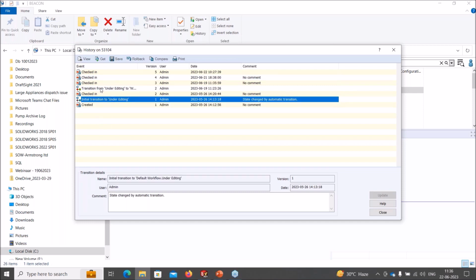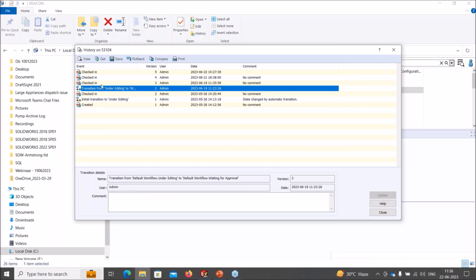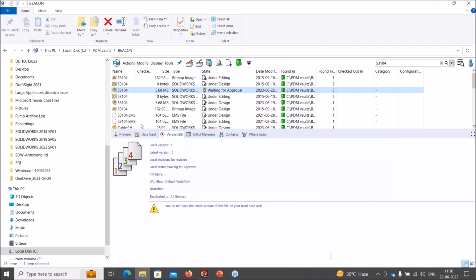And let's say I want to jump to my version number 2. I will select version number 2, and I will just say get this version. As you can see, it jumped to version number 2, and this message tells me that you do not have the latest version of this file on your local hard disk. So again, to get the latest version of this file, I will simply click on get latest version. So this is how you can manage version control, or your versions of this file.